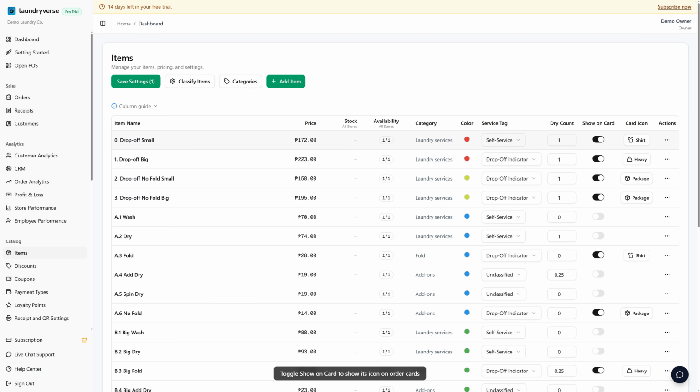Toggle Show on Cards so the Items icon shows on every order card in the POS order board. Useful for staff to scan what an order contains at a glance. Set the service tag to classify the item, then click Save Settings to apply your bulk changes.